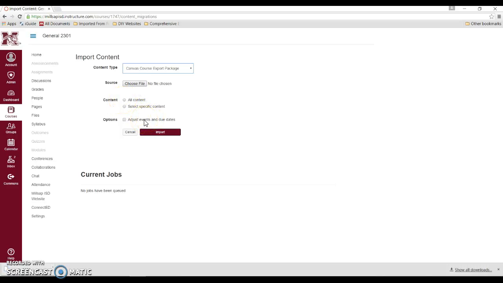Adjust events and due dates. It's important to explain that this is pretty accurate, but it is not perfect. And I say that because there are two situations that will probably create issues for you. If you had assignments that are around a 5-day difference from what you're having this year, that could create problems. So my suggestion would be not to adjust events and due dates, just to go on yourself and move those around.